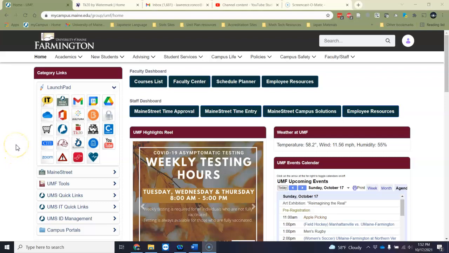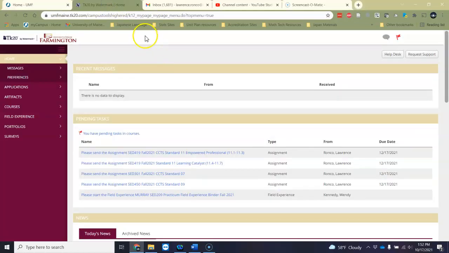So the first thing that you will do is open up My Campus, and once you're logged into My Campus, you're logged into Tk20, and Tk20 is the database that we use to collect data and information regarding your coursework and assessments. So you'll click on the Tk20 tile here in the Launchpad, and this should open up what would be your home screen. On your home screen, there are several menu items on the left side here.